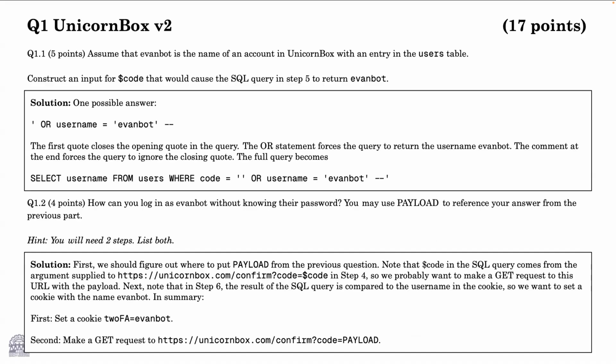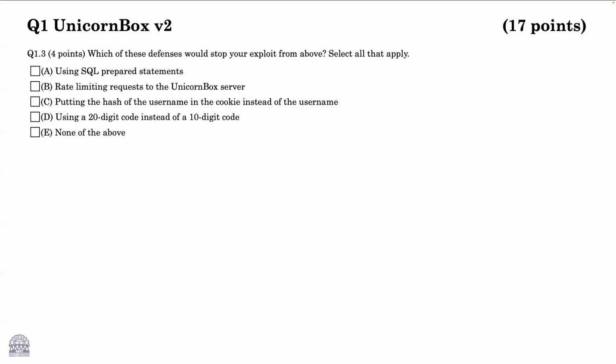So now all we need to do is change the 2FA cookie to Evanbot. Now when the GET request is run, it will see that they are both equal to Evanbot, so it will log in as Evanbot. Then there's a couple more questions, so due to time, we'll just go through them.